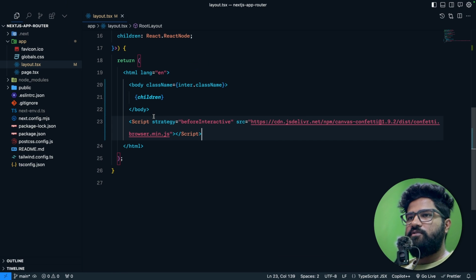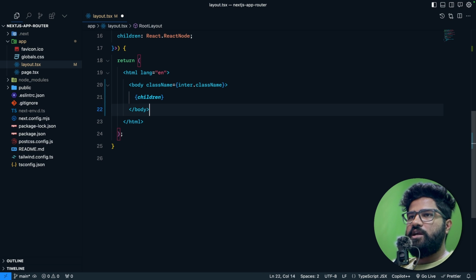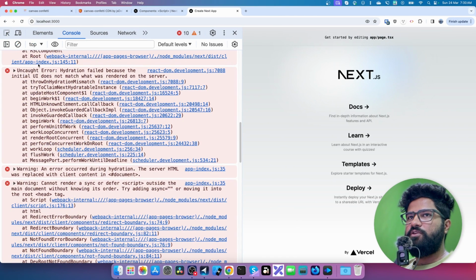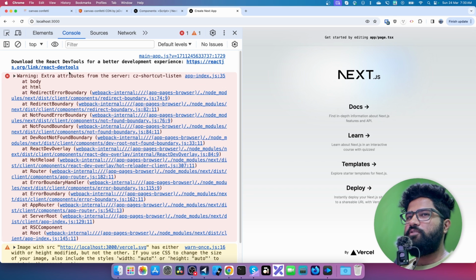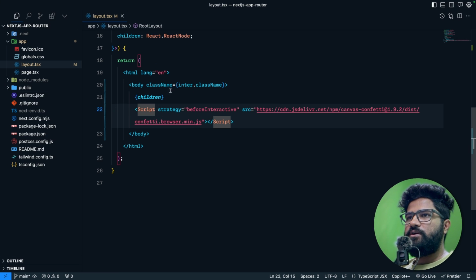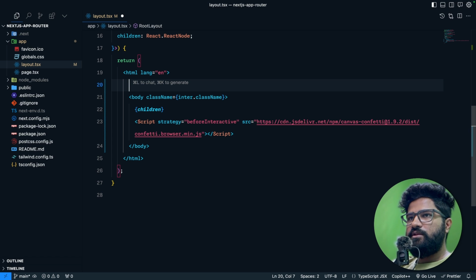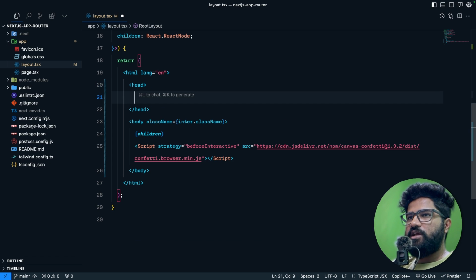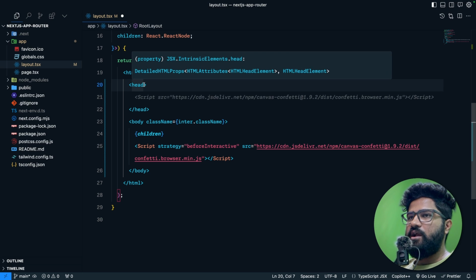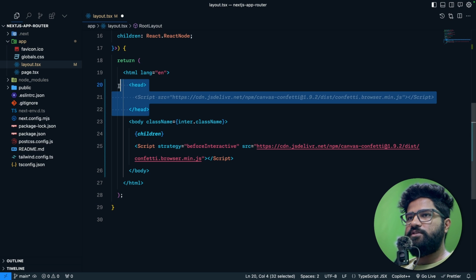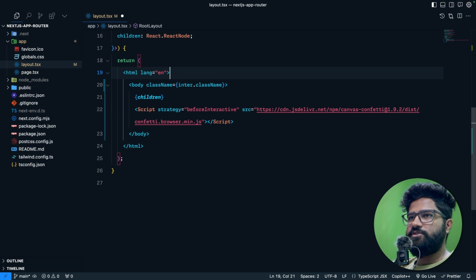So in order to get around this problem, you can either place this script inside of your body tag. This way it is going to be working, right? Do not worry about this error. This has nothing to do with what we are doing right now. Or you can move this script inside of a head tag. Remember, this is not the Head component provided by Next.js. This is the normal simple HTML tag. So these are two options to prevent the hydration issue.